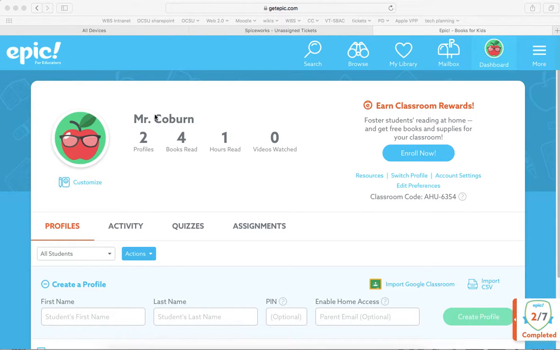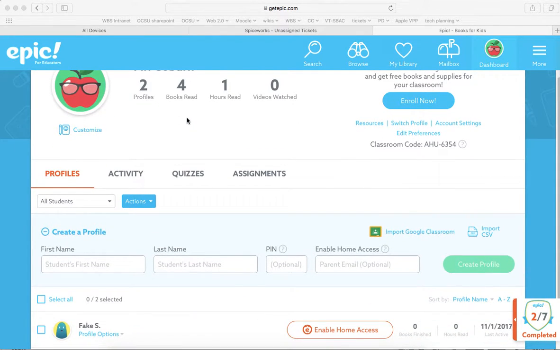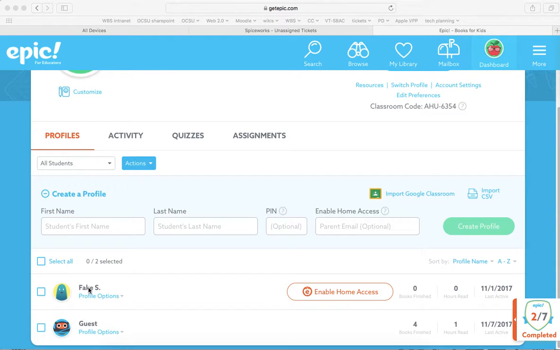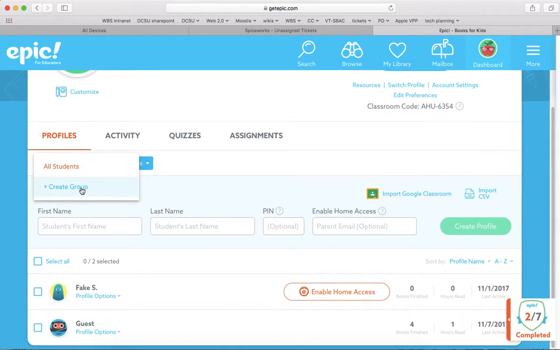So I'm already logged into my Epic for Educators account here. Once I go to my dashboard, you can see I have one fake student account I made. If I want to make more students, it's a matter of putting in their first name and their last name and creating the profile.